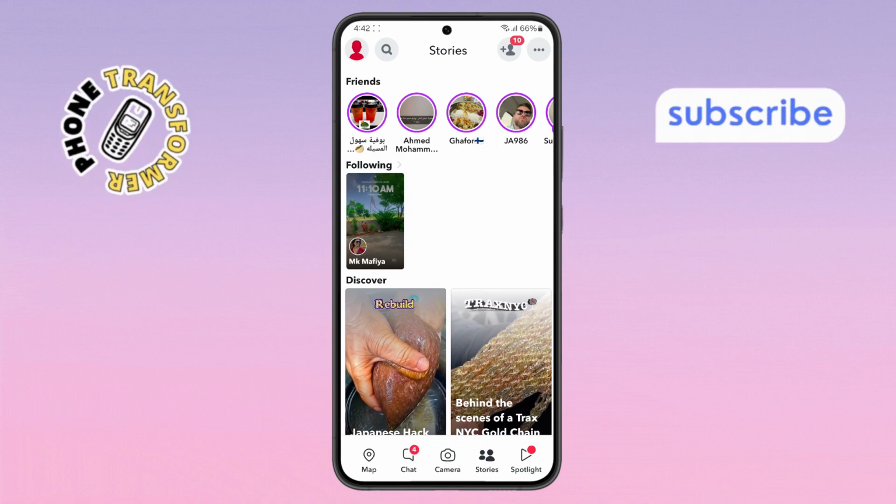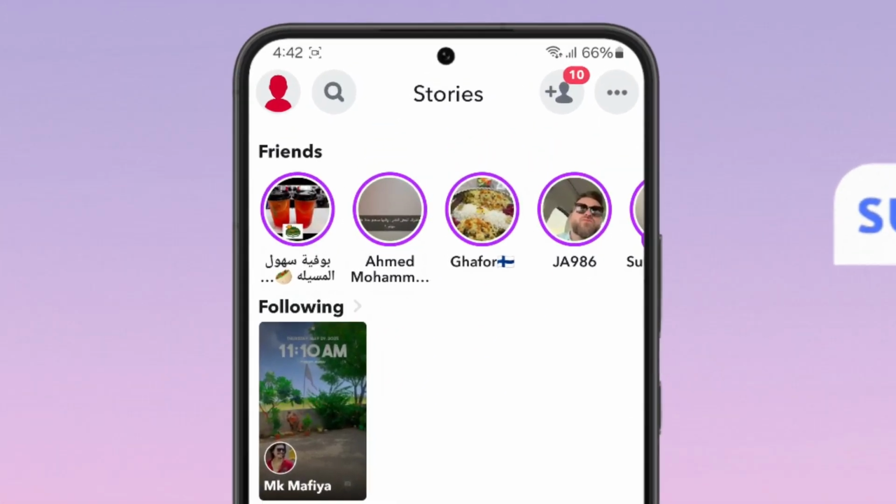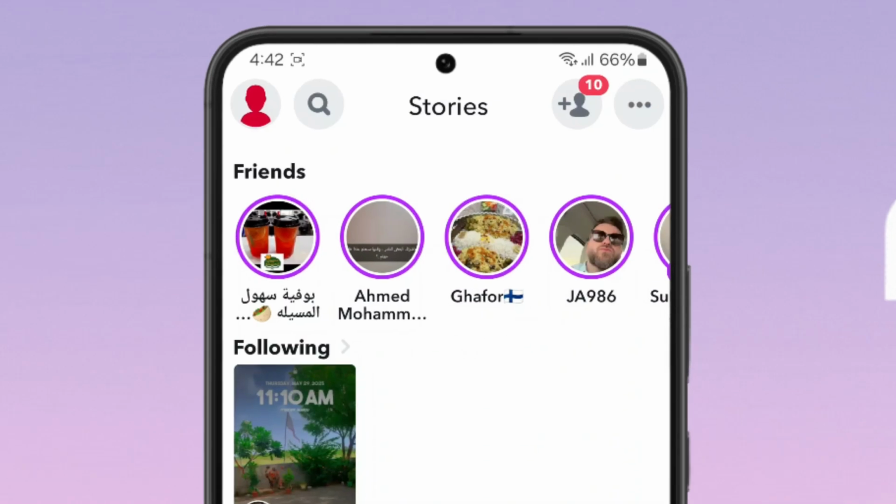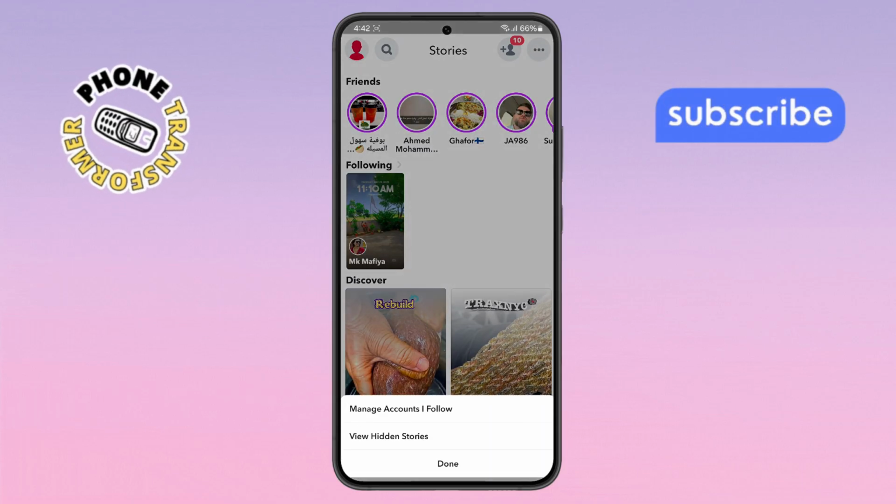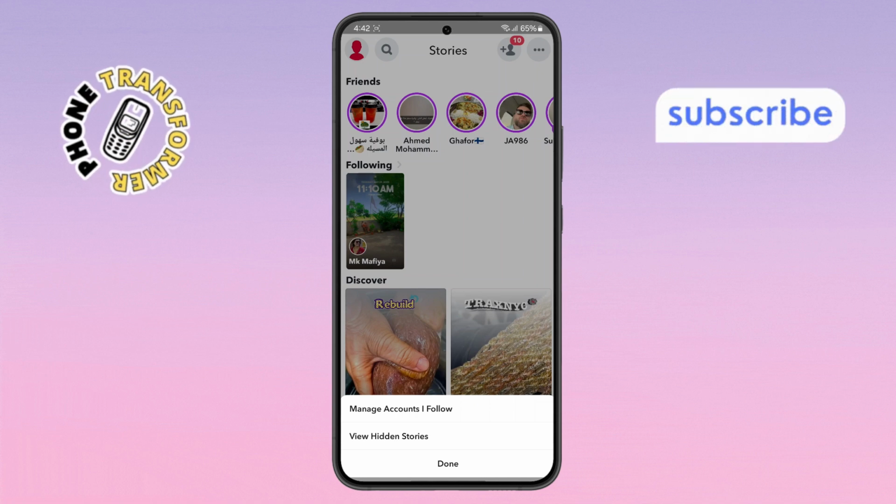Step 3. Next, shift your eyes to the top right corner. You'll notice a small 3 dots icon. Tap on that. This button opens up more options for managing your Snapchat experience.